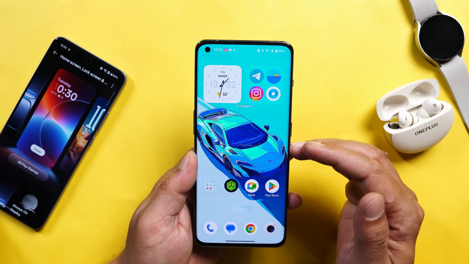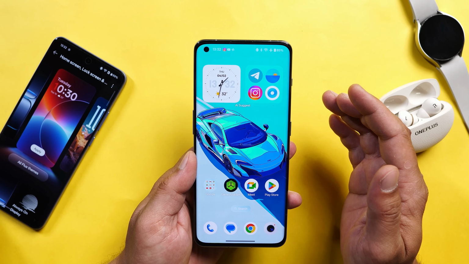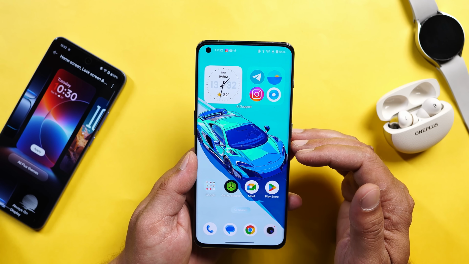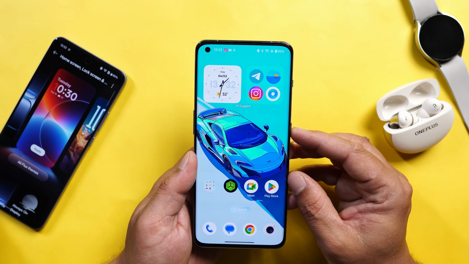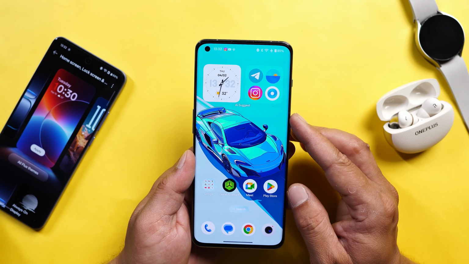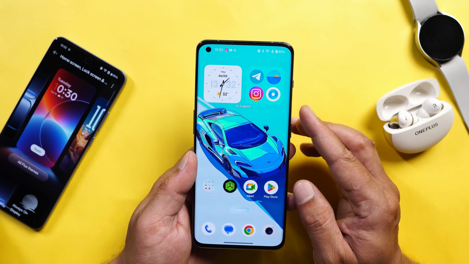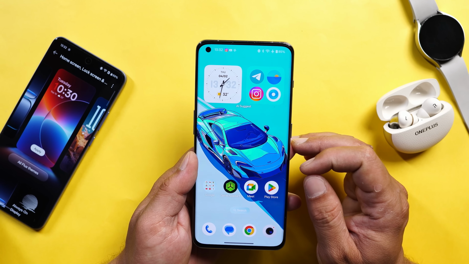So guys, this way you can get all the changes what other OnePlus devices have got with the OxygenOS 16.0.5 update. You just need to install these 3 applications and you're good to go. But avoid installing them on OxygenOS 15. Make sure you are running OxygenOS 16.0.3 or above.